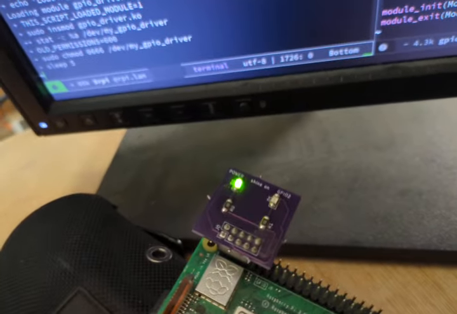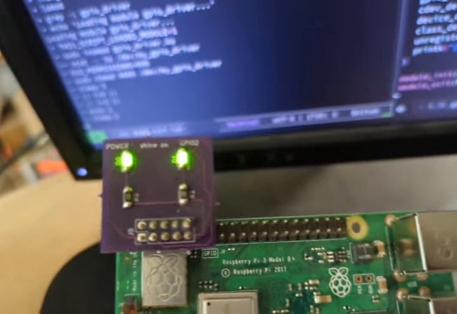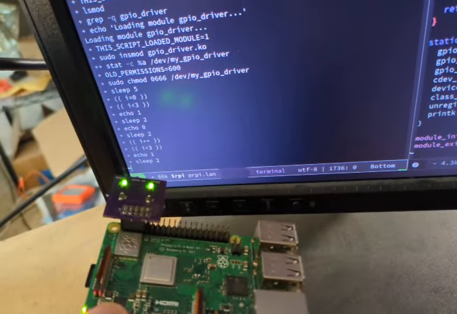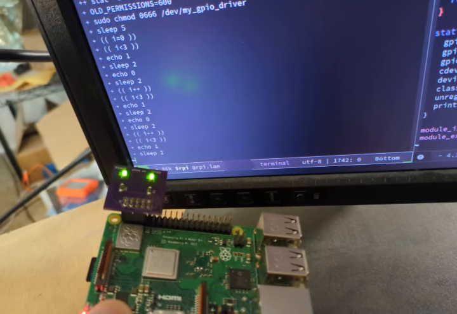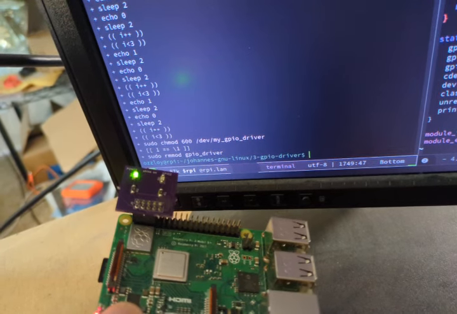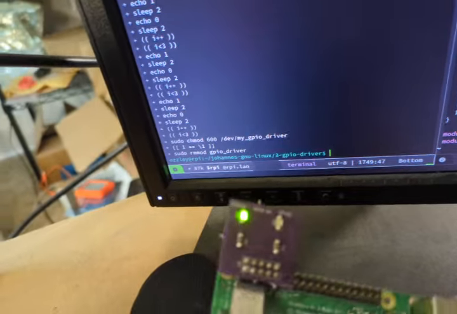Hey, okay. Yes! Awesome. So when it's echoing zero, it turns off. Echo one, it turns on. And it's echoing into the file dev my GPIO driver.